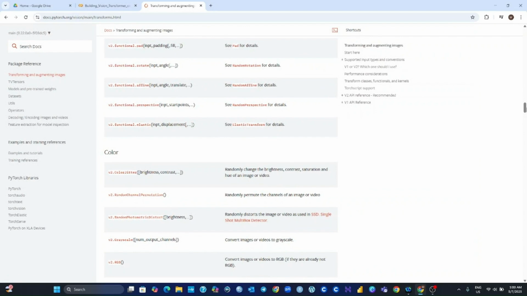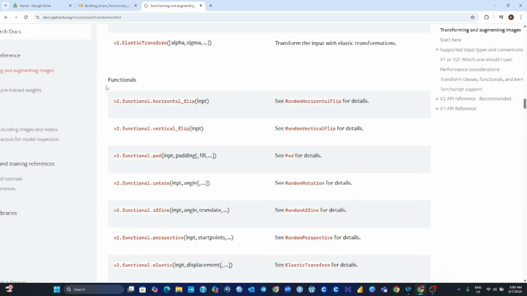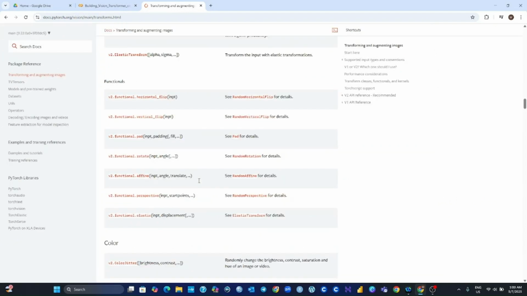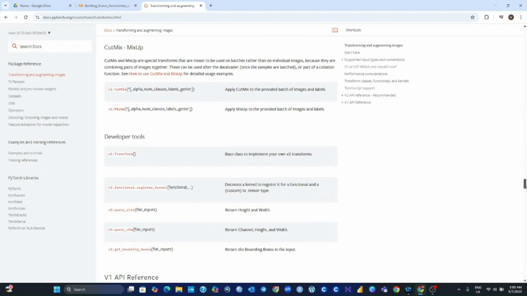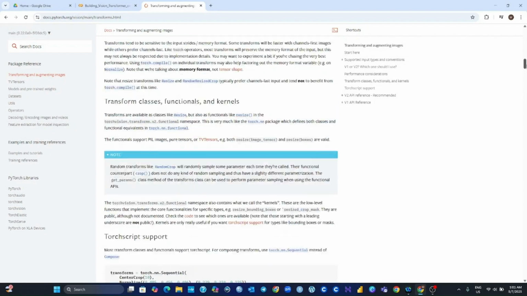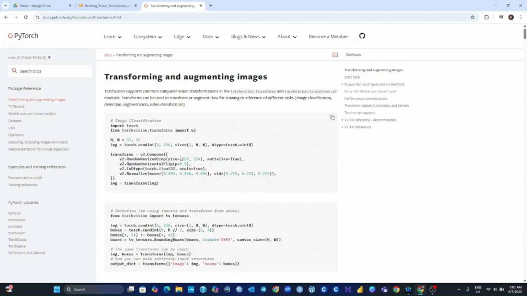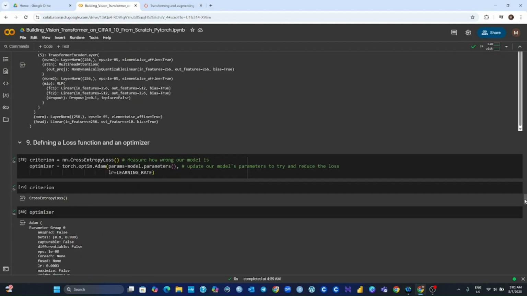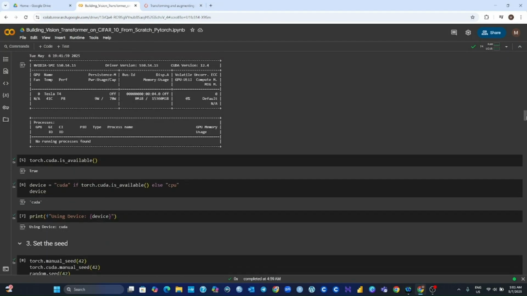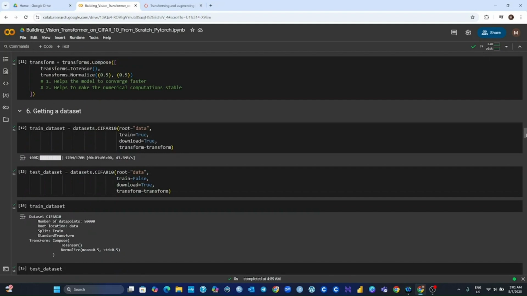And also we have a wide range of functionals like horizontal flip or vertical flip. Also we have some padding, rotate, and a wide range of data augmentation techniques to apply on images. We can apply some of these techniques to fine-tune our model or to help the model learn better and to make the model more robust. So let's define some of these data augmentation techniques by going to the transforms variable.